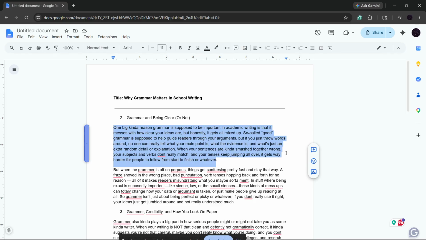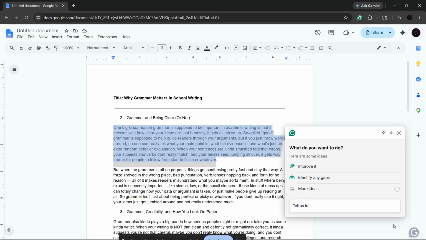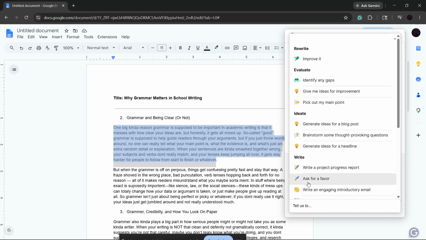After you highlight the text, look for the AI icon. It looks like a light bulb. Click that icon to open Grammarly's Generative AI options. This is where you'll find quick rewrite suggestions and custom AI prompts designed to help you transform your writing instantly.